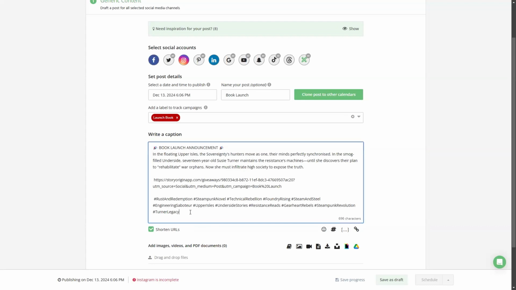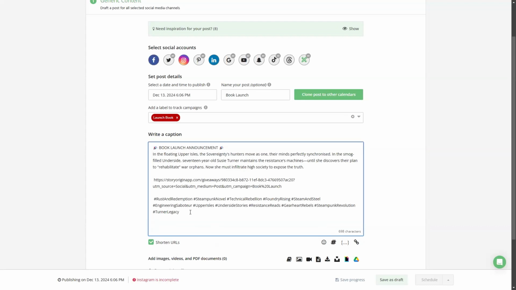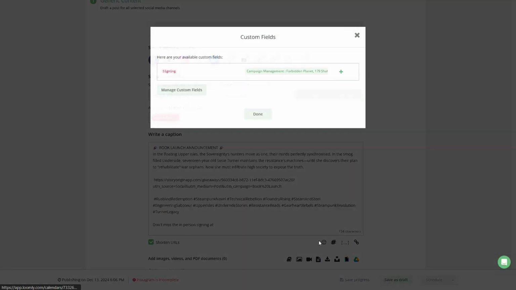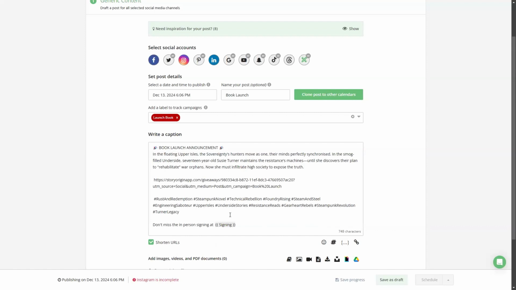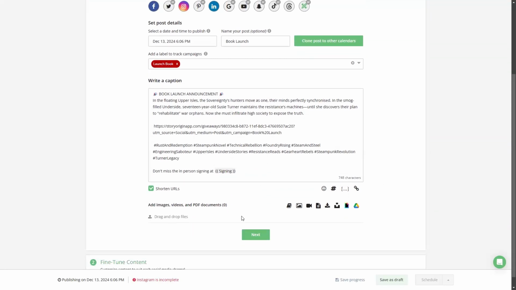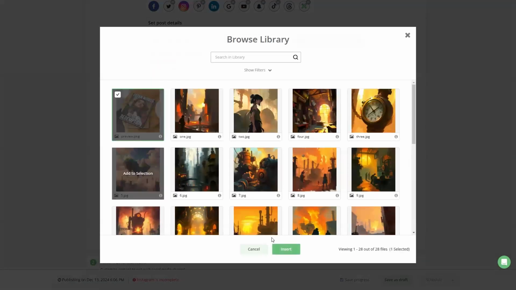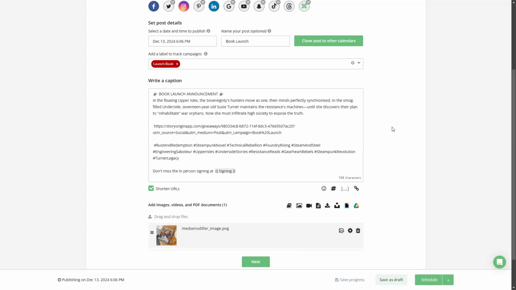The next thing I want to do is add that variable that we created. I'm going to type "don't miss this in-person sign-in at". Choose the custom fields, and then add that sign-in custom field that we have. Once we've done that, let's add an image. And we can do that by going to our library and choosing our image here.